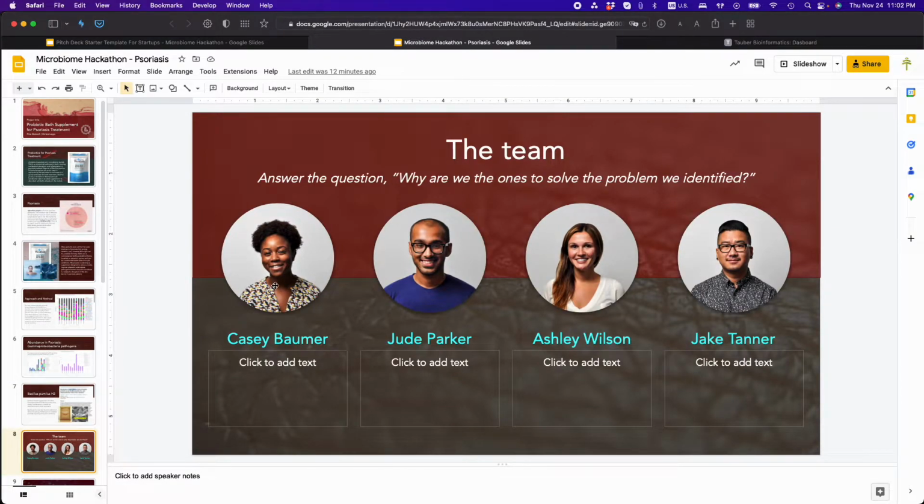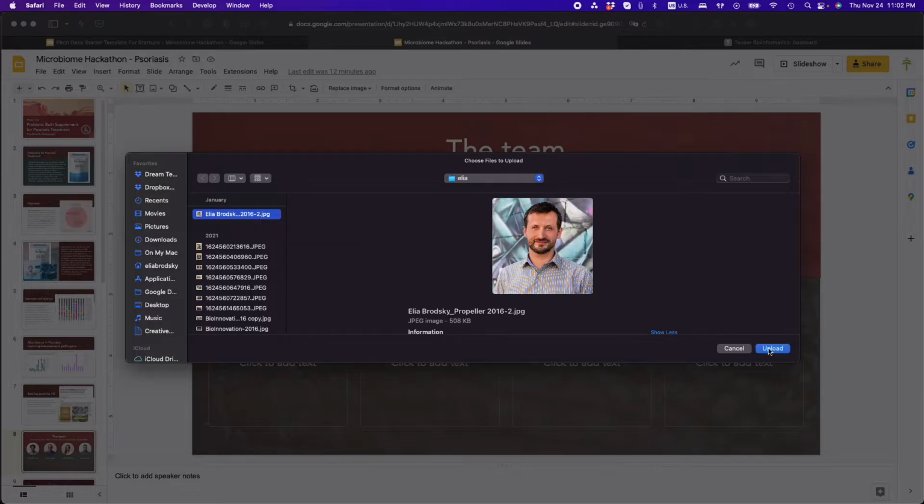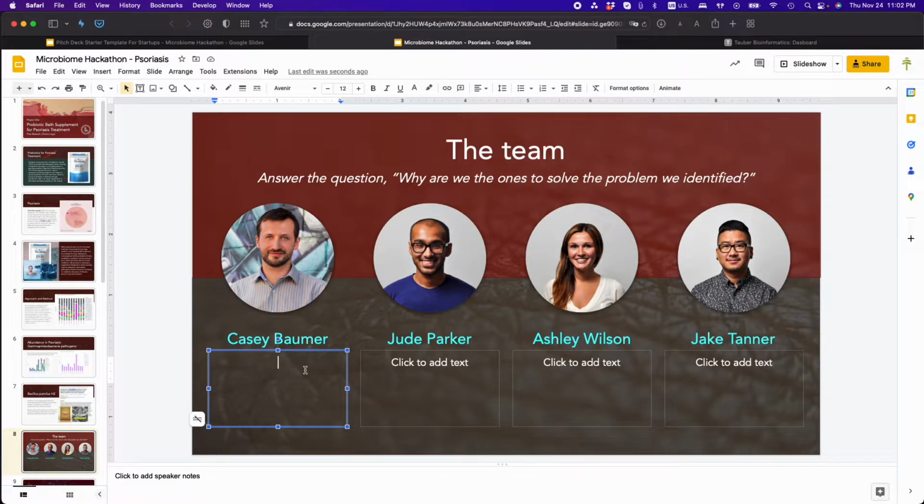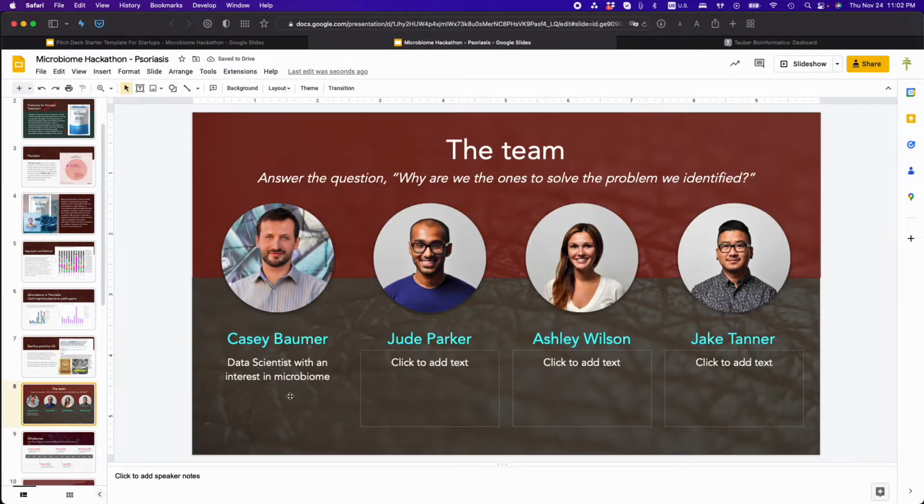Here I just wanted to point out, if you want to replace these images, it's kind of nice how they did it in circles. So what you can do is select it and click on replace image. For example, upload from computer, I'm just going to upload my picture. So here you can replace all of your team members. And try to put something relevant, for example, data scientist with an interest in microbiome. You can also put your links to your profile or something like that right here.